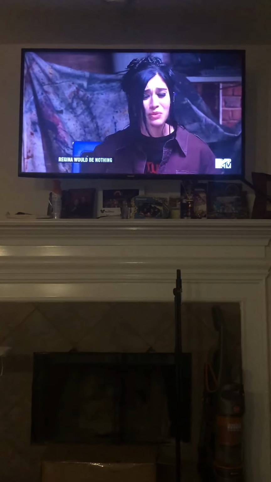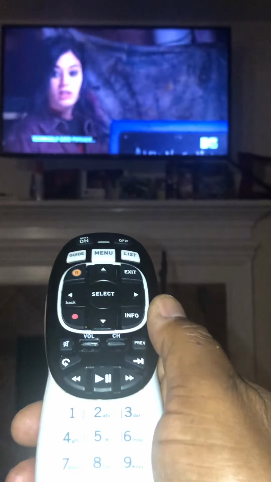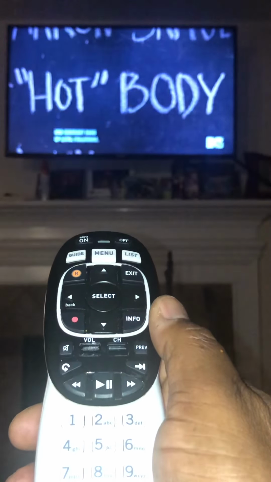I'm gonna show you this little trick here on your DirecTV. Say for instance, you wanna search for a movie, or just say some movies, Denzel Washington, or you wanna search for the news. You're gonna hit the menu.